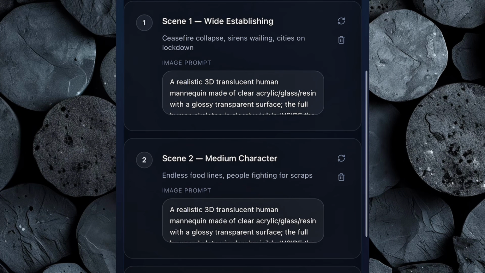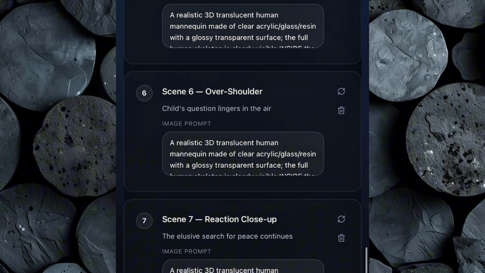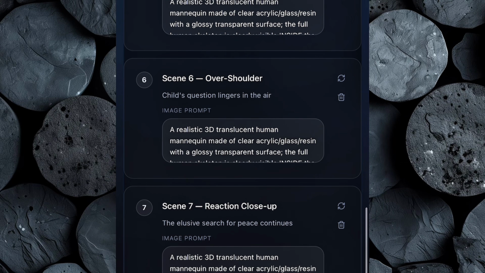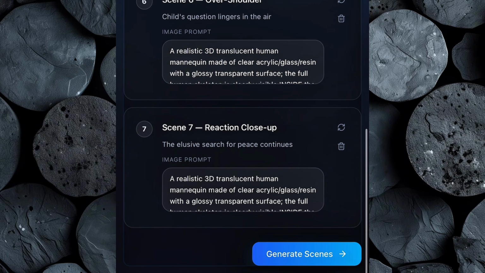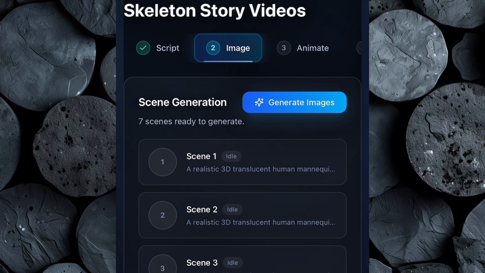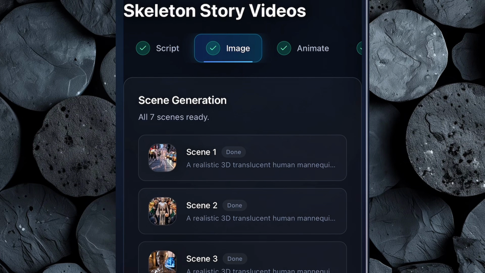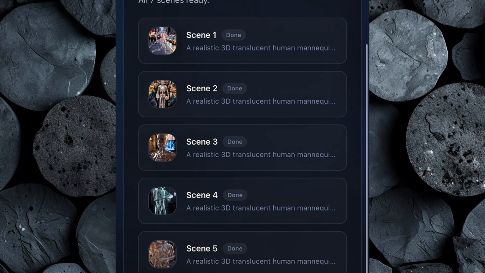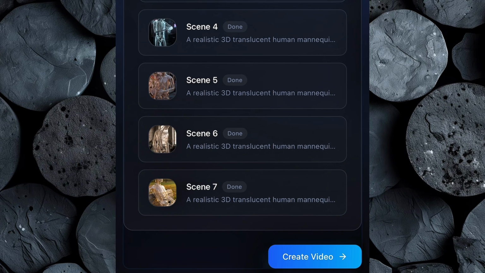Now take a moment to review everything. If there's any scene you don't like, you can easily regenerate it with just one click. When you're satisfied, click on Generate Scenes. This will take you to the image generation section, where Sorio AI will start creating visuals for each part of your video. In just a few seconds, all your scene images will be ready. Once you're happy with the images, click on Create Video.